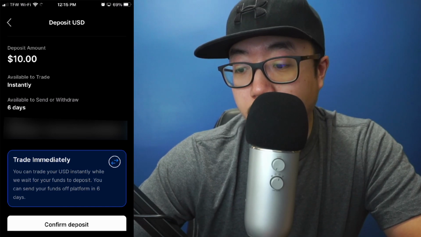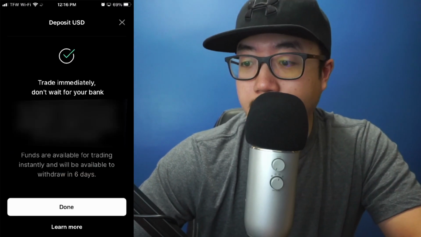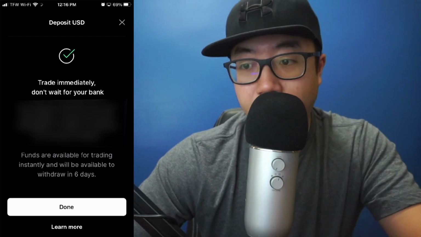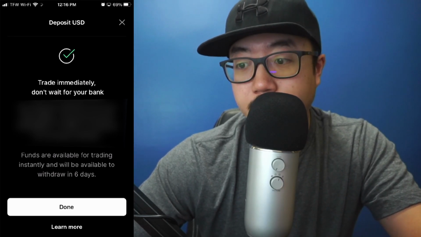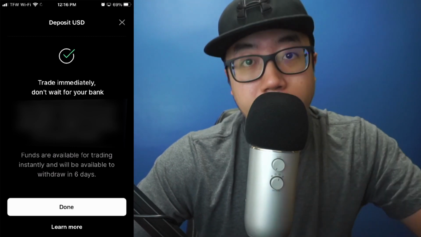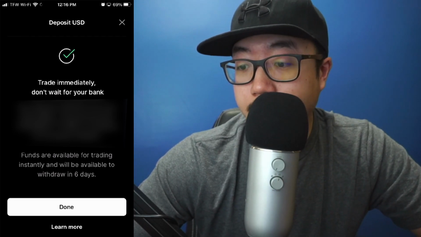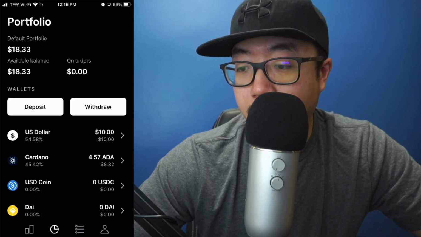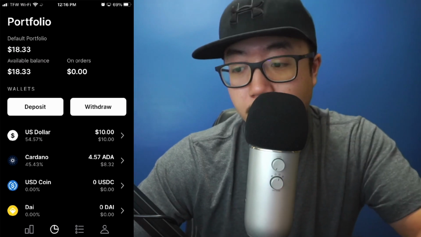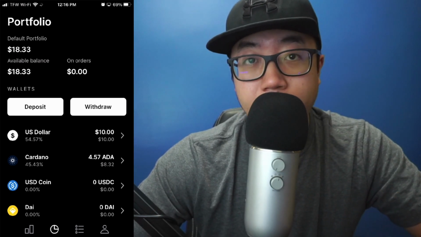So I'm going to click on confirm deposit, and just like that, trade immediately. Don't wait for your bank. So Coinbase is willing to basically front you the money so you could actually buy cryptocurrency while it processes all the backend stuff to take the money from your bank account. So I'm going to click on done. Okay, so as you can see there, I have $10 in my Coinbase Pro account. I also have some Cardano on here, but now we're going to buy Dogecoin.